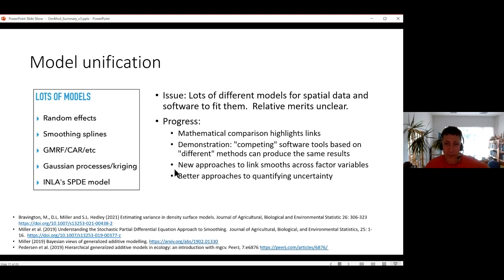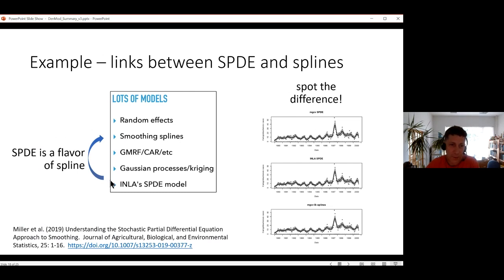We've come up with a new way of linking smooths across factor variables, and there's a paper on that, and also better approaches for quantifying uncertainty. So I just want to show one slide on this competing software thing. There's a paper here that shows that a stochastic partial differential equation approach implemented through something called INLA, which is a technique but also a software package that's quite popular in R, is a flavor of a smoothing spline, which are implemented in the mgcv software in R, where the models are usually called GAMs. And that demonstration is here.